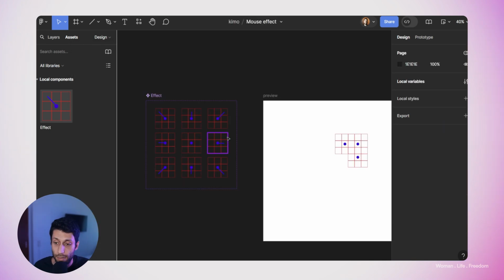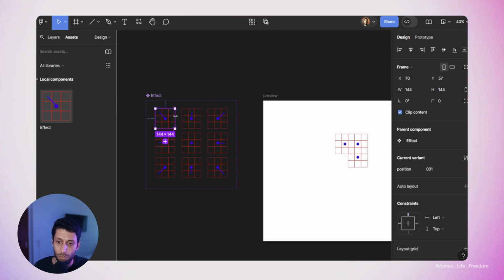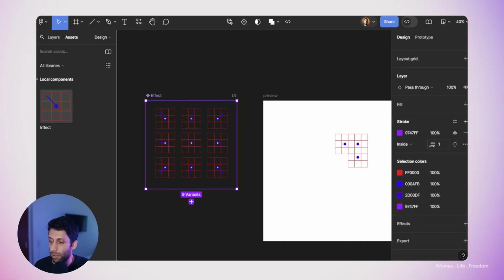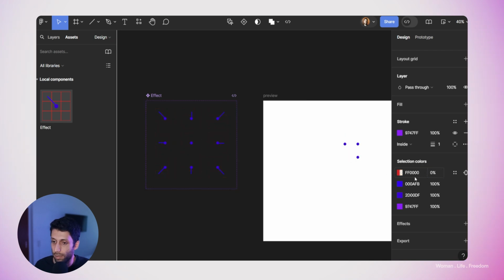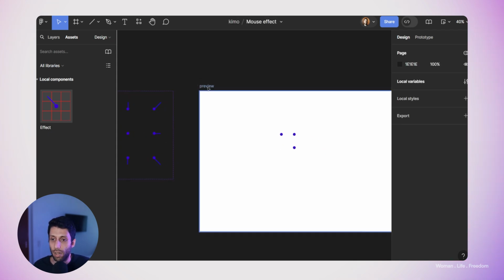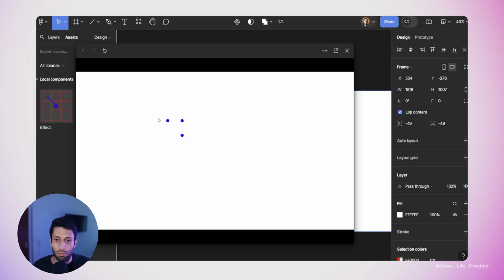The only thing left to finalize this effect is to get rid of this guideline that we have for the grid. So we can just select the main component, and here in the selection colors we can reduce the opacity of the red color that we have. So we basically hide the red color, and this is working as we expected.